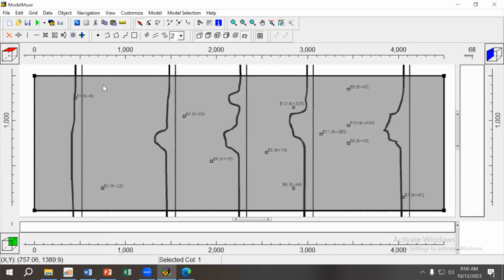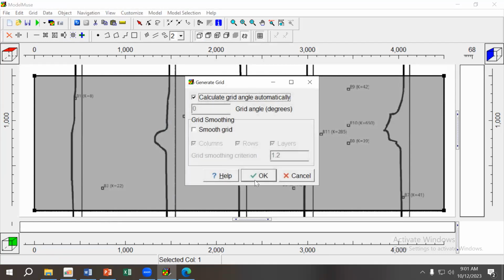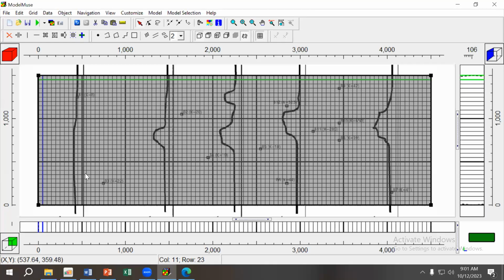Now I want to create the grid. To create a grid, you come here, not subdivide, sorry, generate grid. If I click OK, now I have my model here. Each grid size is 50 by 50. If you read the status bar at the bottom, it will tell you where I am, for example 5 and 40. This grid here is about 4.5 kilometer and 30.